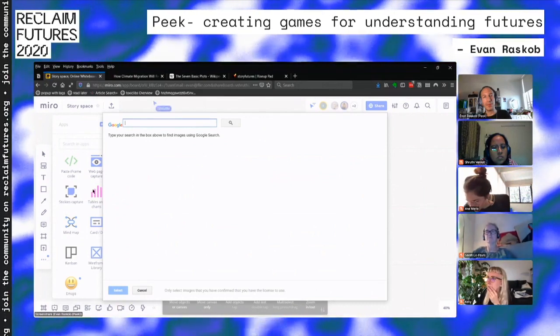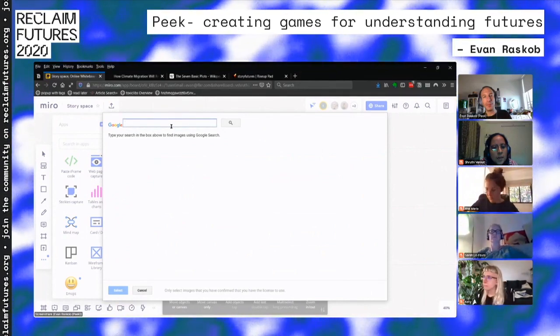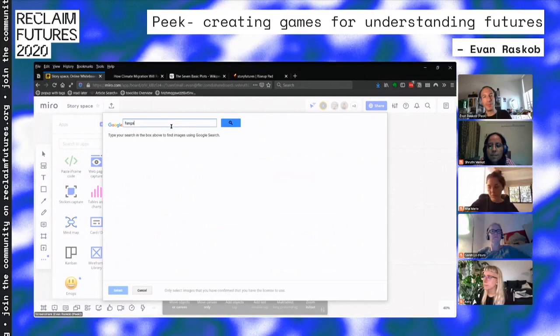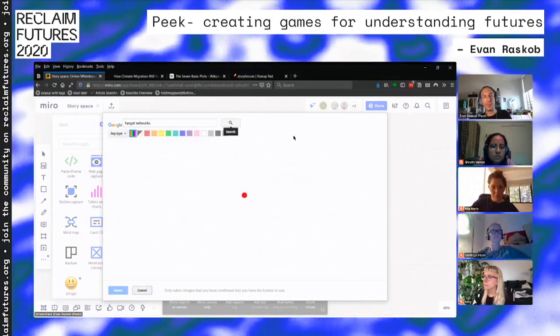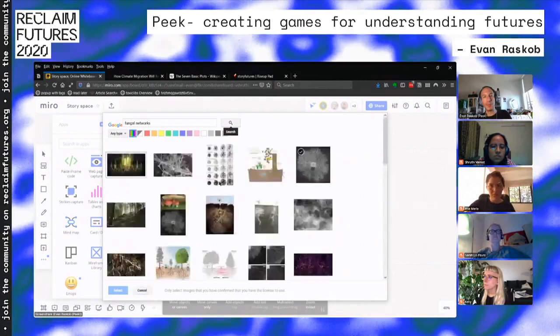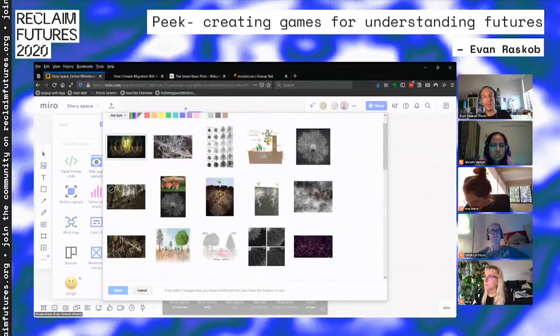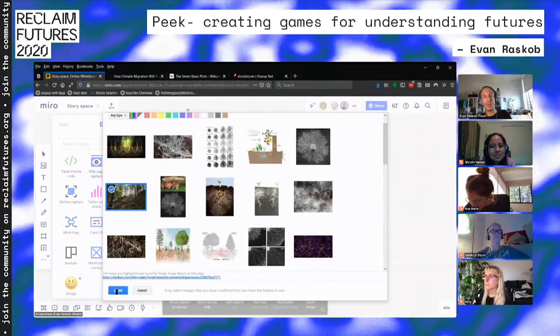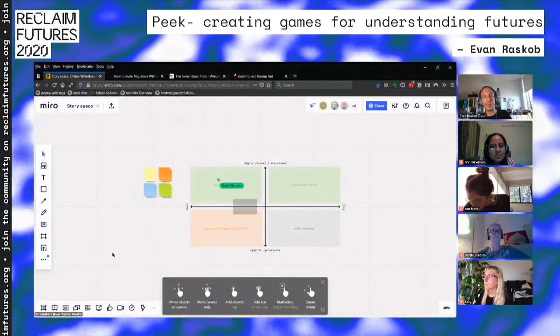So if you click again on the 3-dot menu at the bottom, and then the Google image search block, you should get a Google search like this, and you can just put things in. So you can search for like fungal networks, and then let's see what we get. Whoa, get lots of weird stuff. Oh, I like that. Let's try that.